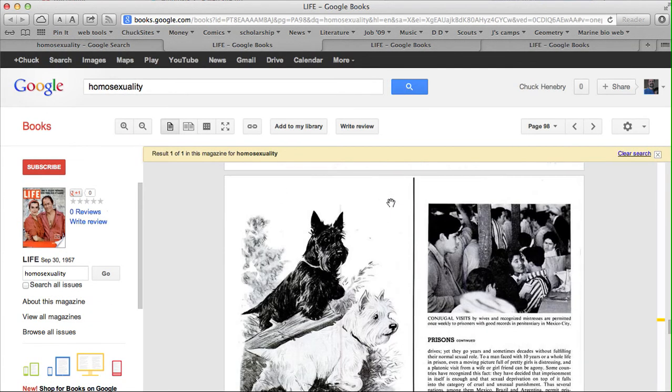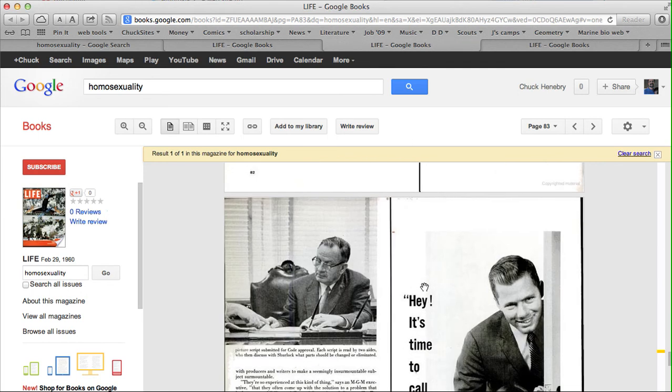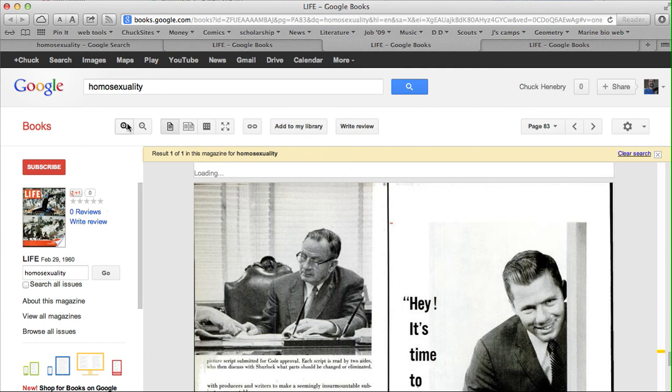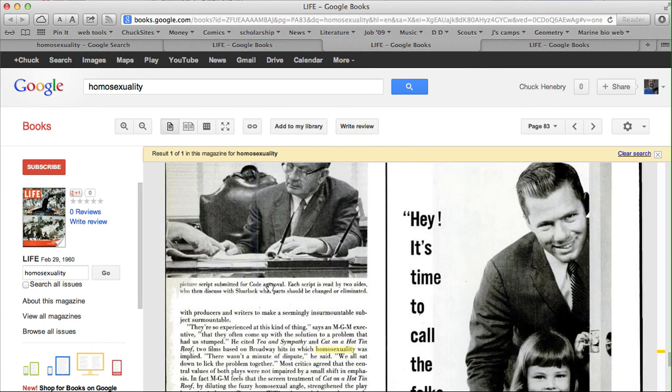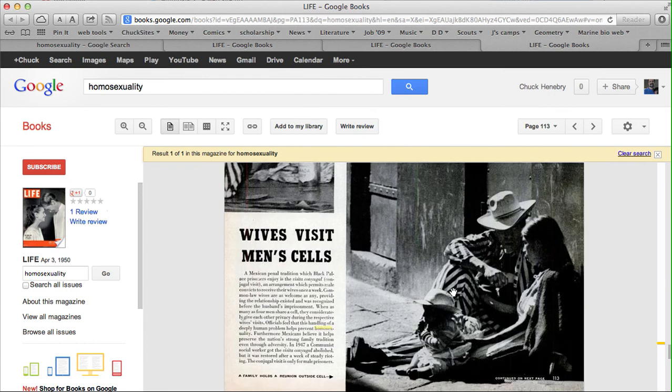Here's a reference to homosexuality in connection with prisons. Here's a reference to homosexuality in connection with, not sure who that is. It's talking about the representation of homosexuality in movies and plays on Broadway. Here we have prisons again, and the problem of preventing homosexuality in prisons. Just finding out what are the situations in which people are talking about, thinking about homosexuality teaches you a lot about their ideas about homosexuality. So this is a very rich source.